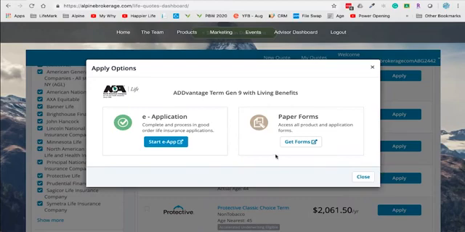If you do an e-application, and this is specific to North American, they will actually run the application through their automated underwriting system, and at that point, they'll make a decision as to whether they're going to go ahead and issue the policy right away, or whether they're going to want to proceed to full underwriting with blood, urine, paramed, doctor's records, things like that. So we'll go ahead and click on Start eApp.